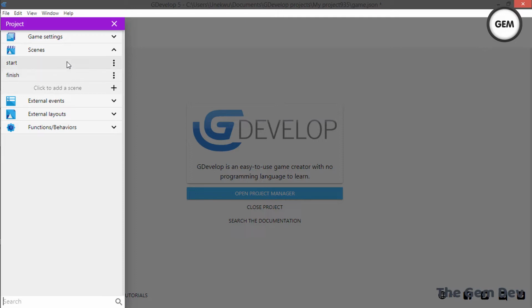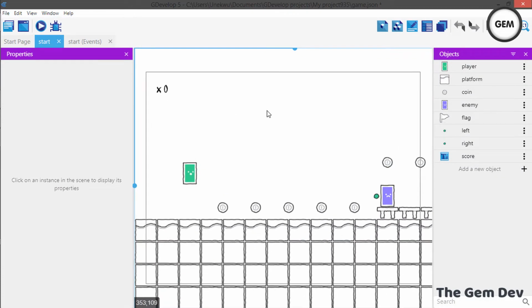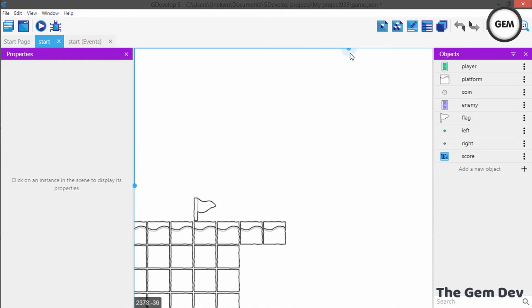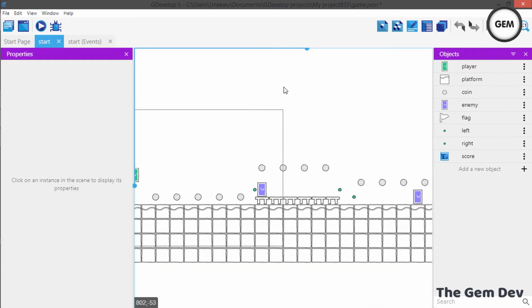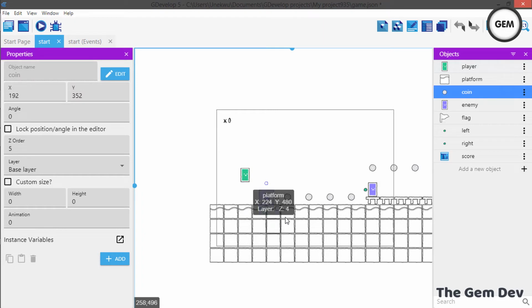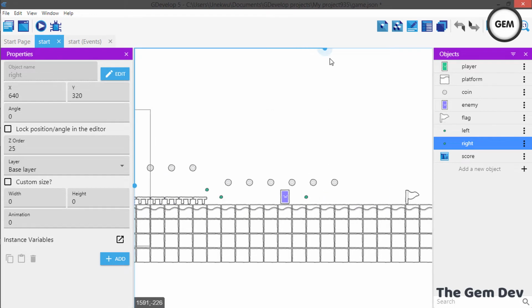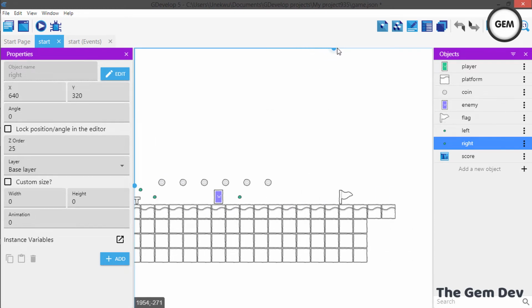Okay, so let's open up our start scene. There we go. Here you can see a really simple, basic platformer game which I made, and this is our player. These are the coins, the floor, the enemy, and we have a flag. This is actually the end of this basic platformer.